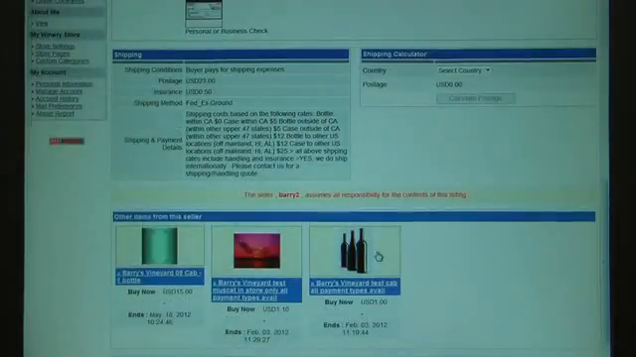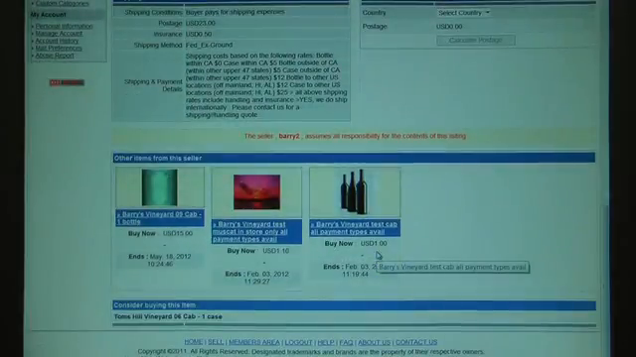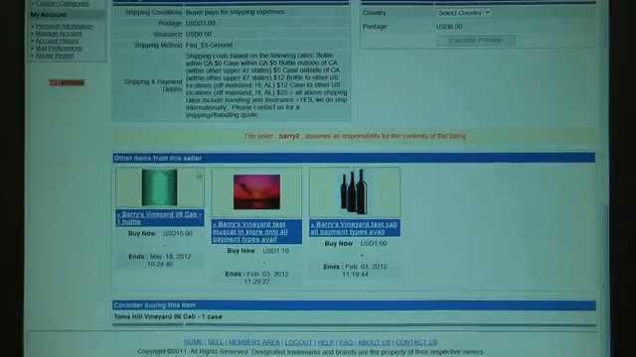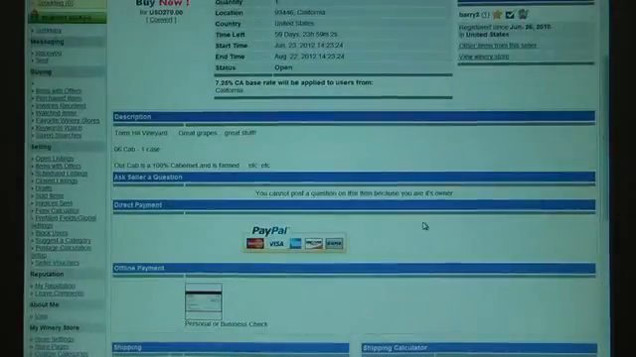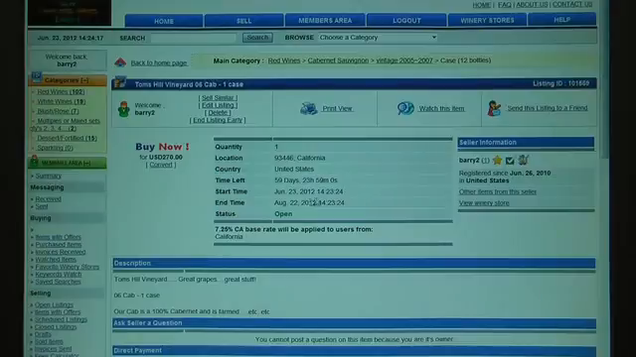And one thing really cool is the buyer has a chance to look at the other things in your store as well that are either currently listed or were listed. All right, so there you go. And that's how you create your listing.